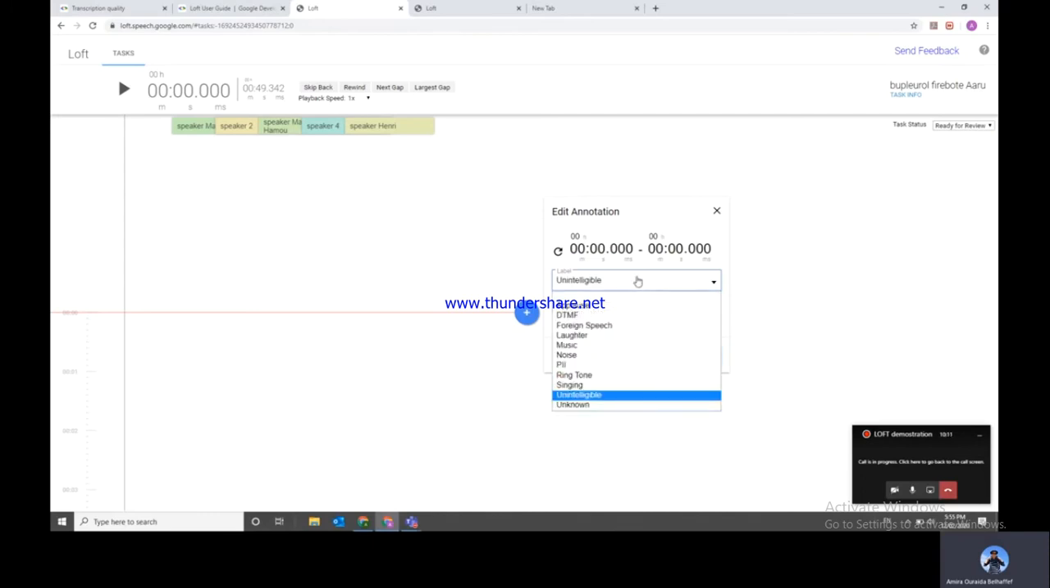Or if the words being said are in another language that is not ours, for example, I'm working on a French audio, and I get some words in Chinese or Hindi or any other language that I don't speak, in this case I'll be putting the foreign speech on the appropriate speaker, for example, speaker 1, and so on.